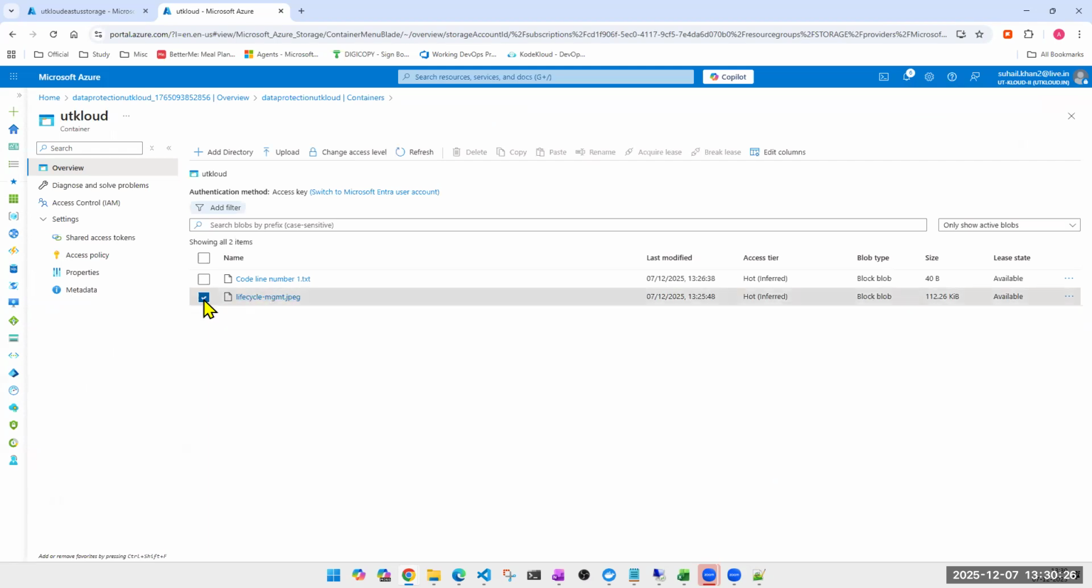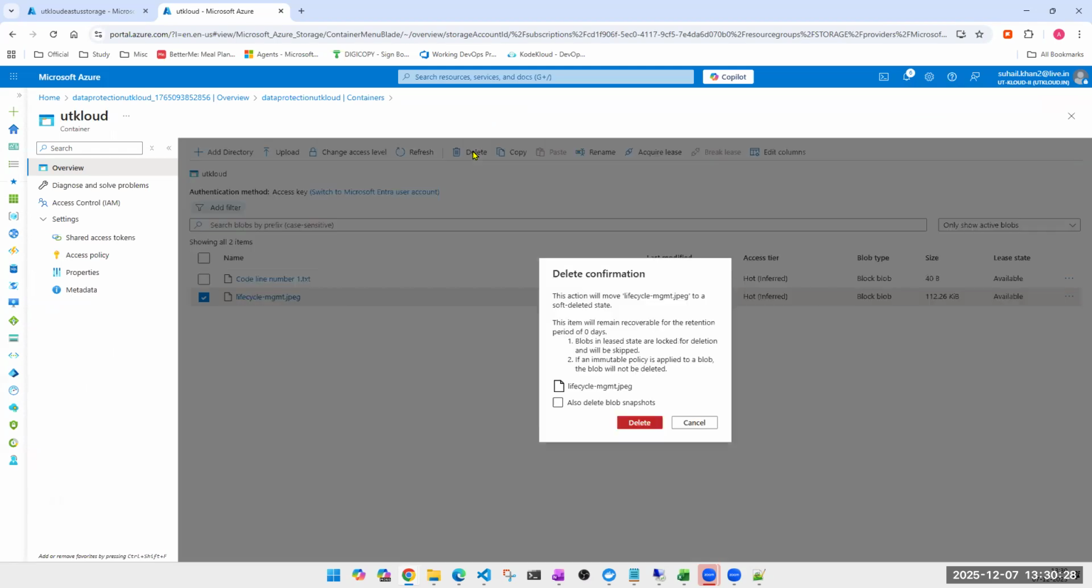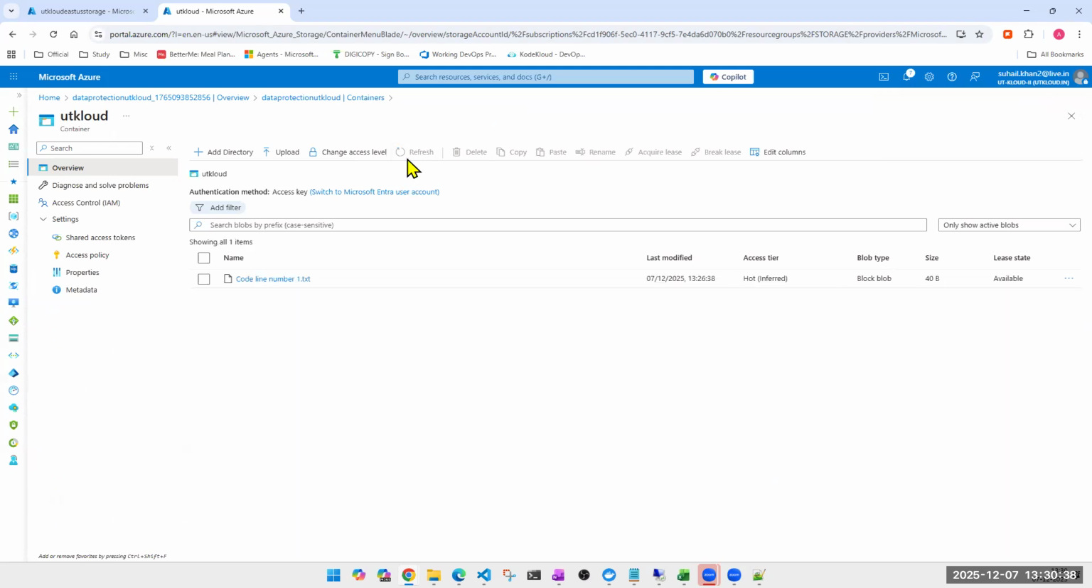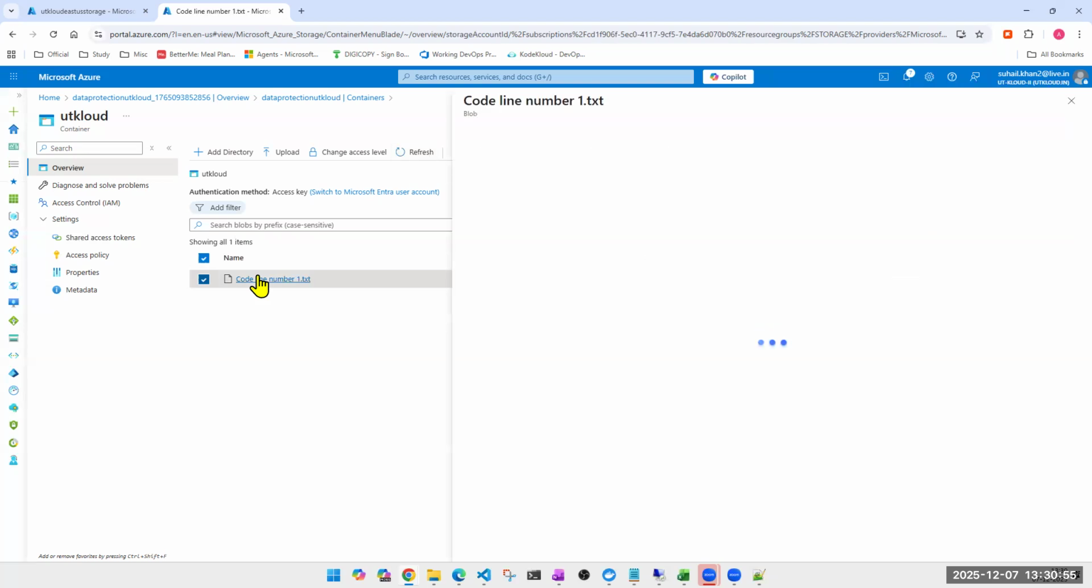This is the blob. So I'm deleting this one first. It's done. It's gone. It's deleted. See, it's gone. Now, because we have enabled soft delete, it will be there in the soft delete and we will be able to recover that. And this is versioning. First, let's have a look at this.